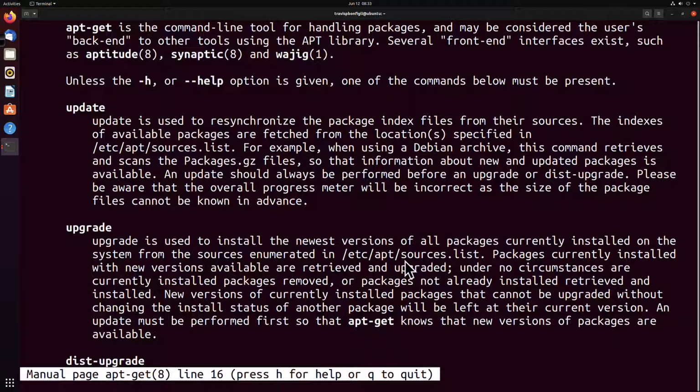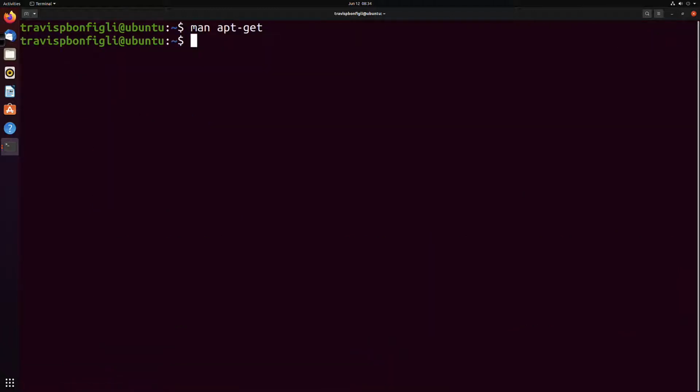And again, you can read about that here. And there again is the /etc/apt/sources.list. And so those are the sources enumerated. That just simply means the sources that are listed. That's a fancy way of saying listed. So sources listed in that file, those are the sources that are going to be looked at. And remember, it's the uncommented lines that this command is going to look for. So let's see what that looks like.